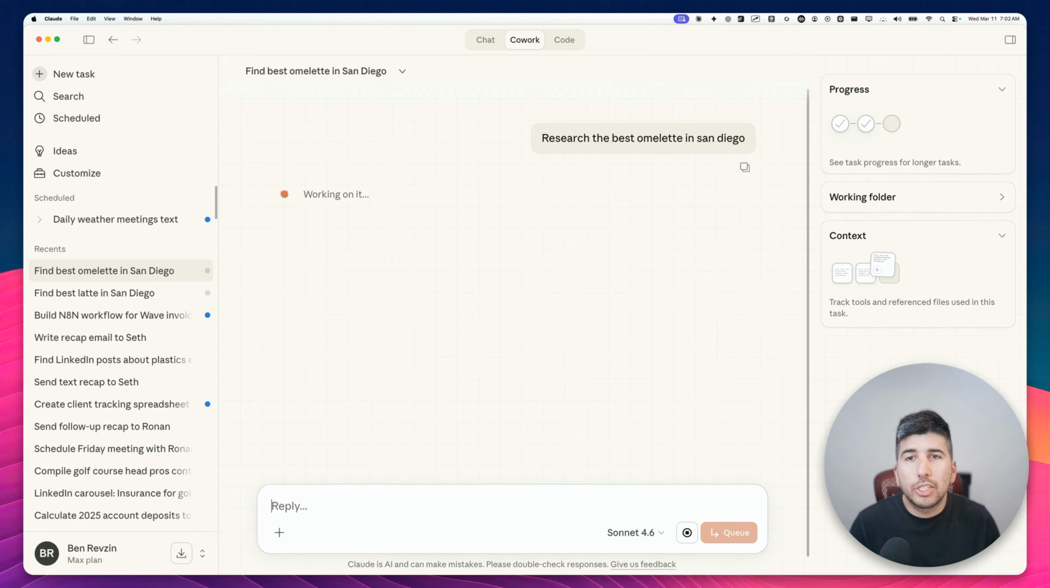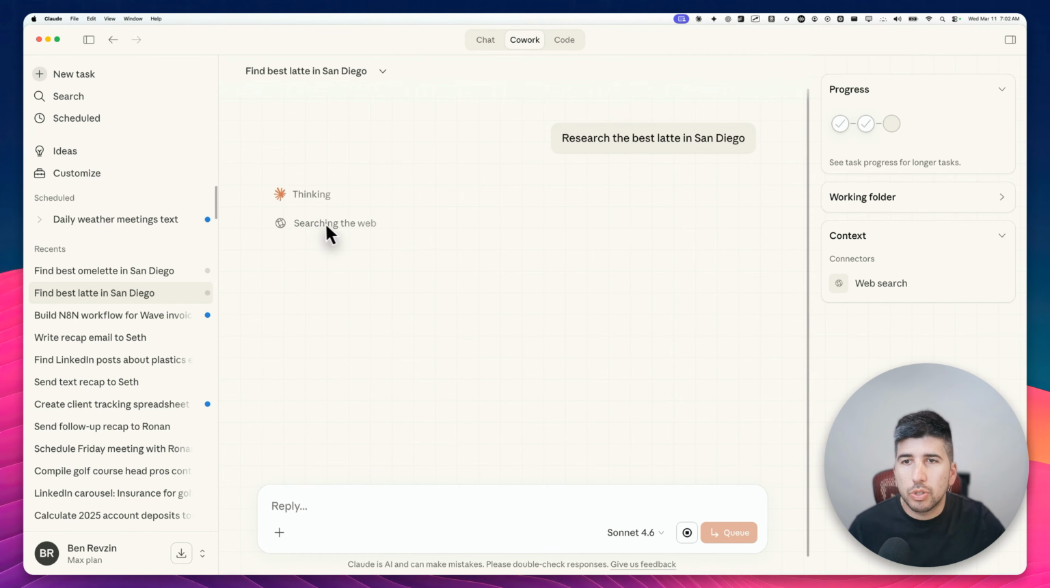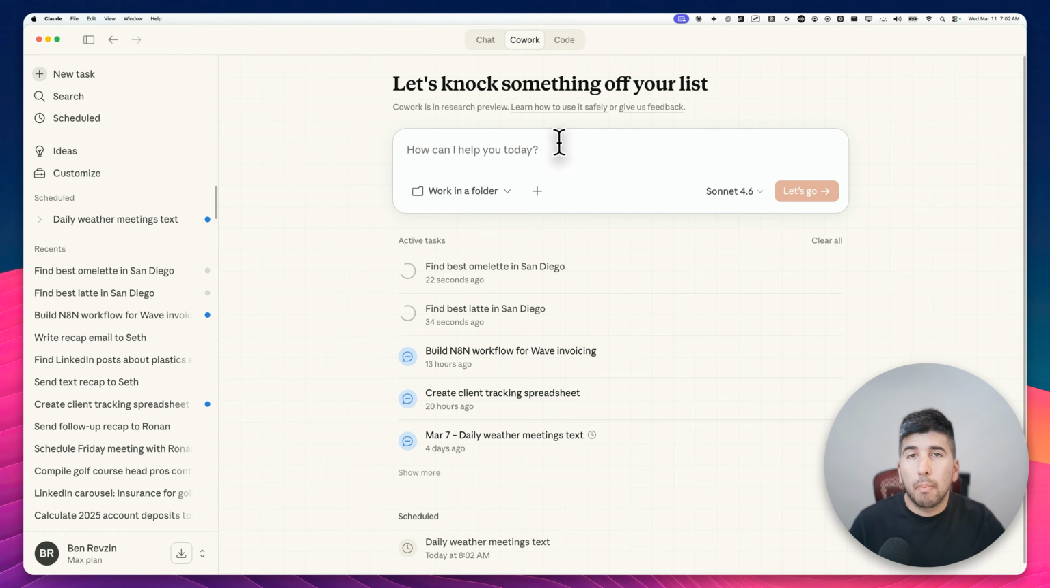You can launch multiple agents at the same time and they'll just keep working. You can do as many as your computer can handle before it starts slowing down, but you can see this one is searching the web and the best latte right now is also doing a web search and they're running without me having to go back and forth. As soon as they have updates, they'll give me a notification. That's version one.